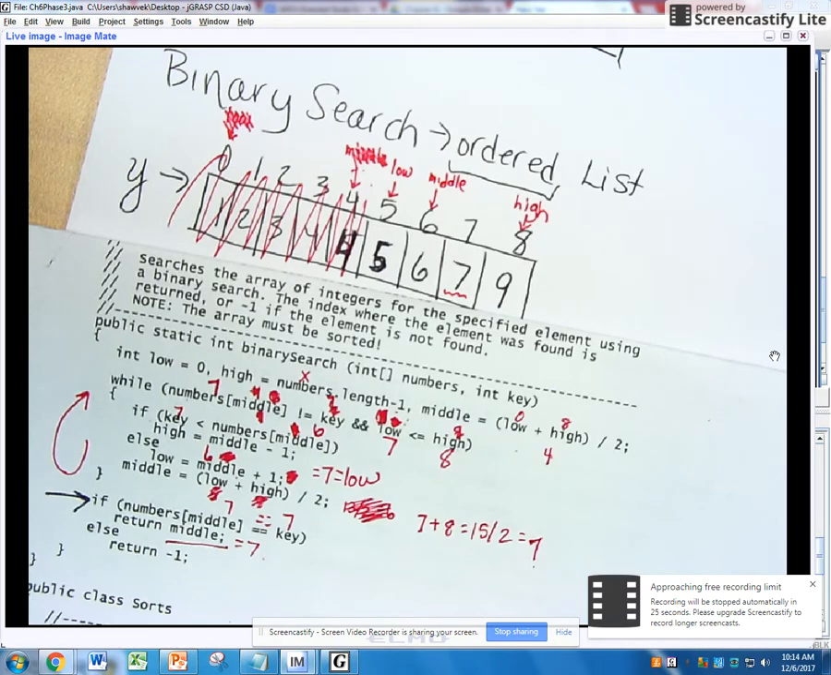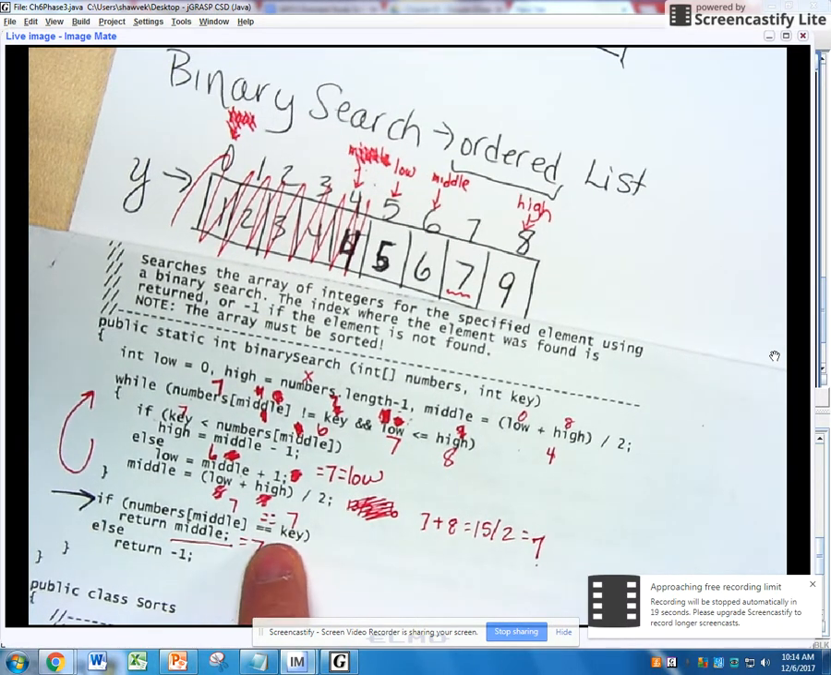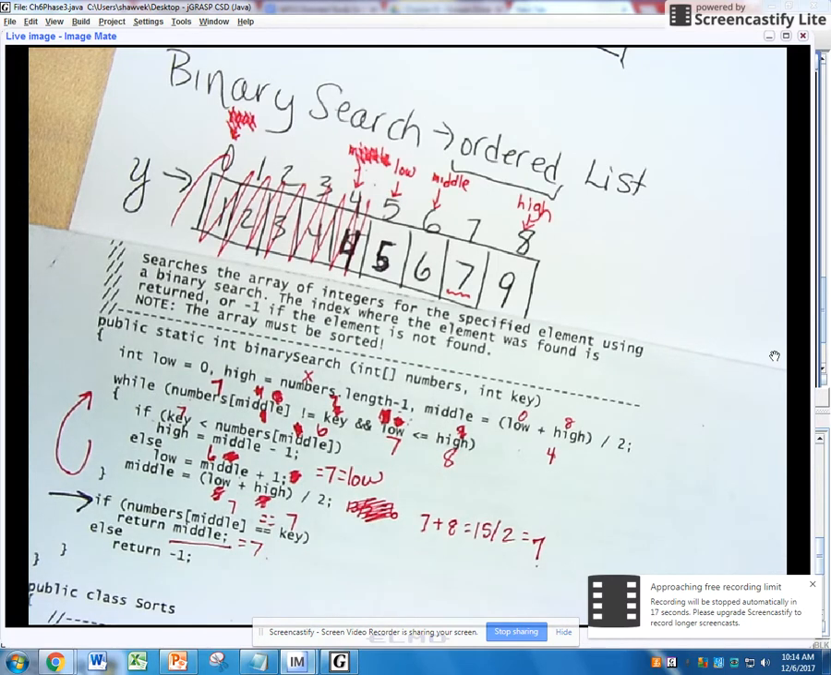Remember, strings are different, right? Integers, we can use equal signs and double equal signs, but for strings we cannot. How do we check for string equality? Dot equals. Very good. A string key. So instead of an int key, you're looking for a string.